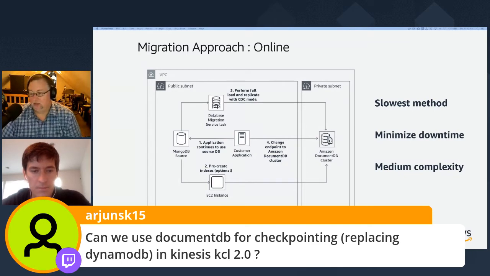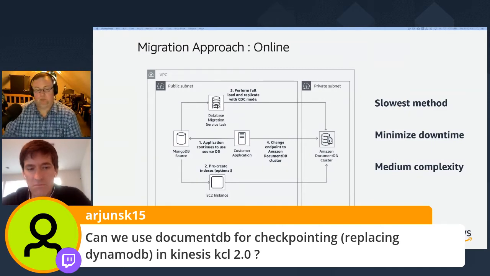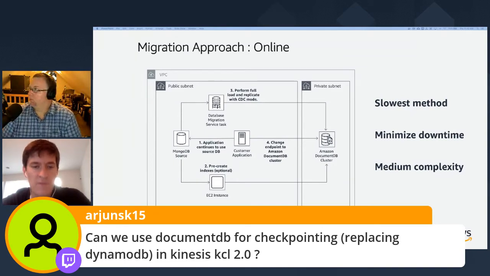So the answer to your question is no. Right now, the KCL is still using DynamoDB. It is an interesting concept. Maybe we could modify the KCL to use DocumentDB for checkpointing instead of DynamoDB. Certainly no reason why we couldn't do that, but that's not how it works today. I think Dynamo might actually be a better fit for this type of workload. If these are gets and puts, trying to understand what the last written time is, we could do that in DocumentDB, but Dynamo might be a better use case for this particular tool.